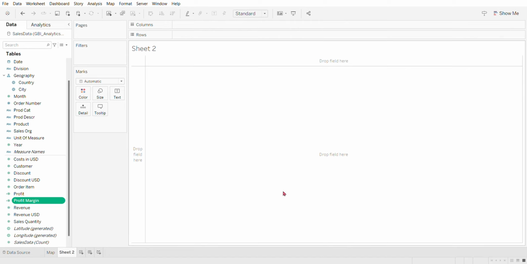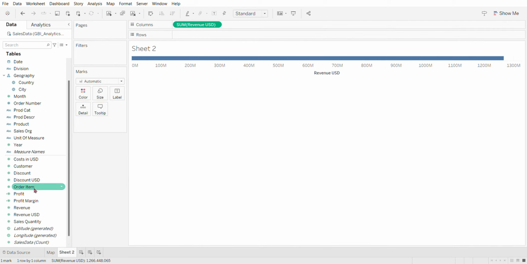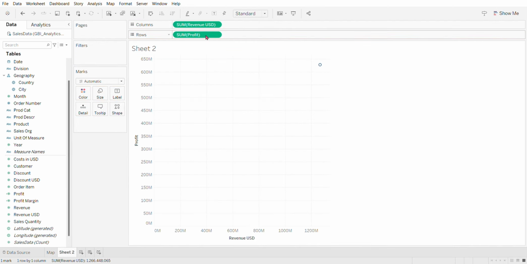Let's now drag revenue USD to columns, profit to rows. So we have a graph. It has a y-axis which shows us revenue ranging from $0 million to $650 million, and we also have revenue ranging from 0 to $1,200 million. But there are no observations. What is the reason behind that?